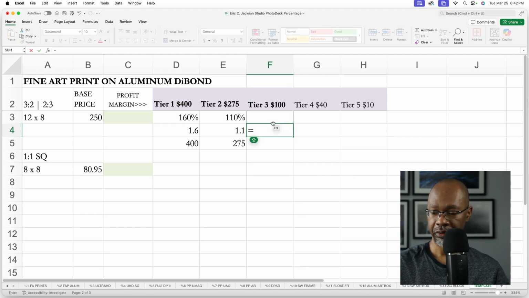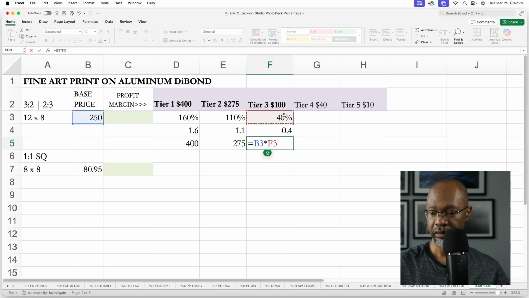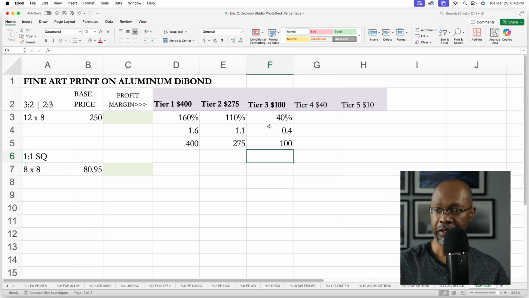This one's tier 3, $100 divided by base price. That looks like 40%, I'm going to say. So you just input 40%. You come down here and check your math. In this case, I'm checking my math. Base price times percentage. Enter. And there's your $100 to match up here.